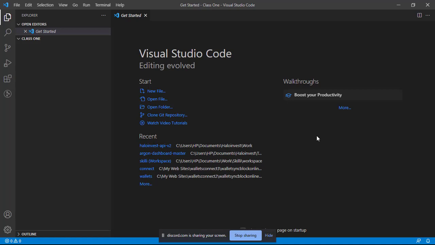So I'm going to create our first HTML file so that we see how it is done. To create an HTML file, we click on this plus file button here. We can name our file anything, but let me name this first.html.